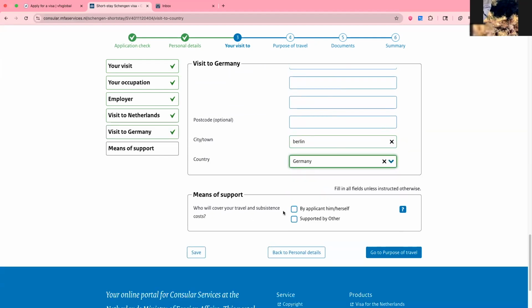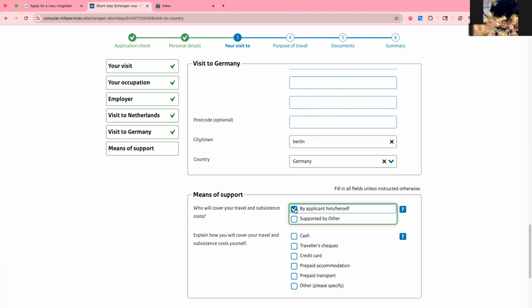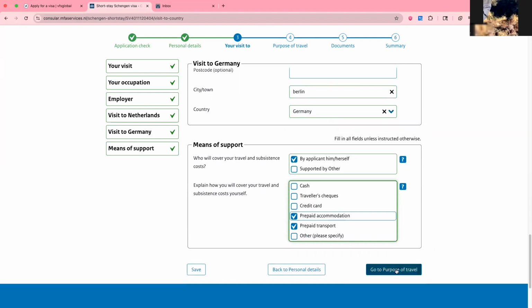So the means of support is basically the finance of your trip, who is going to cover your travel and subsistence cost. You can keep it by himself or herself. In this case, you will have to give your pay slips and show them the proof of your income. And also mention that you have prepaid transport and accommodation. That's your flight and hotel details.